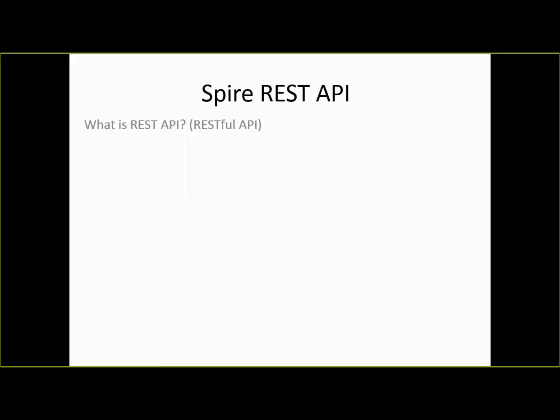REST API stands for representational state transfer. It is a software architecture for the World Wide Web, so for the web. It is web-based, and I'll briefly talk a little bit about using this in desktop applications.